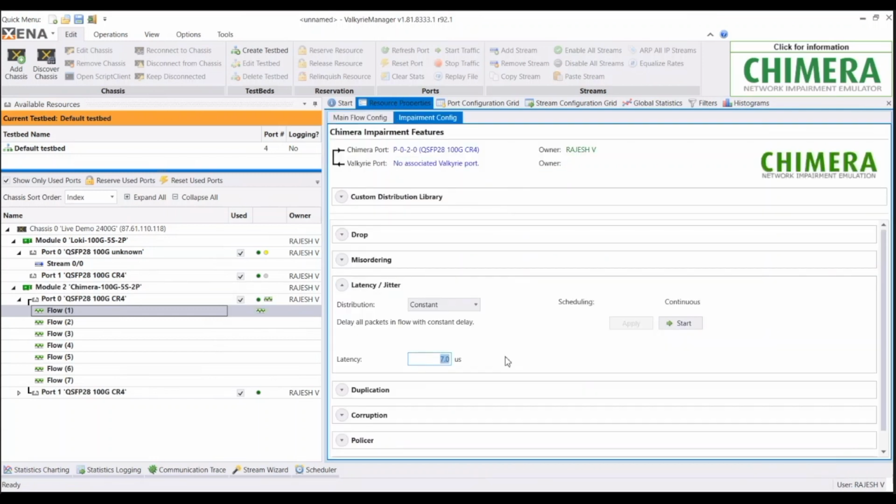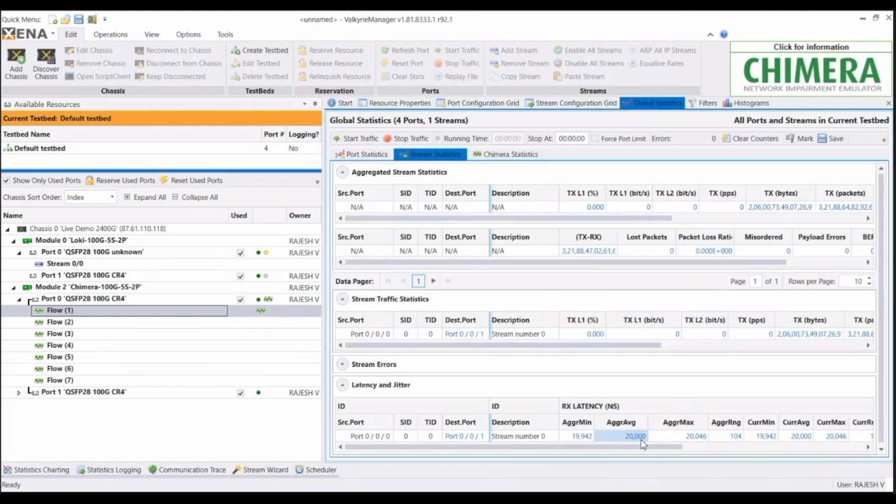Now we can add latency of say 20 microseconds, and that's it. You can observe traffic being delayed by 20 microseconds. So that was pretty easy, right? We can make it even easier by automating all the things using the Xena OpenAutomation or XOA.